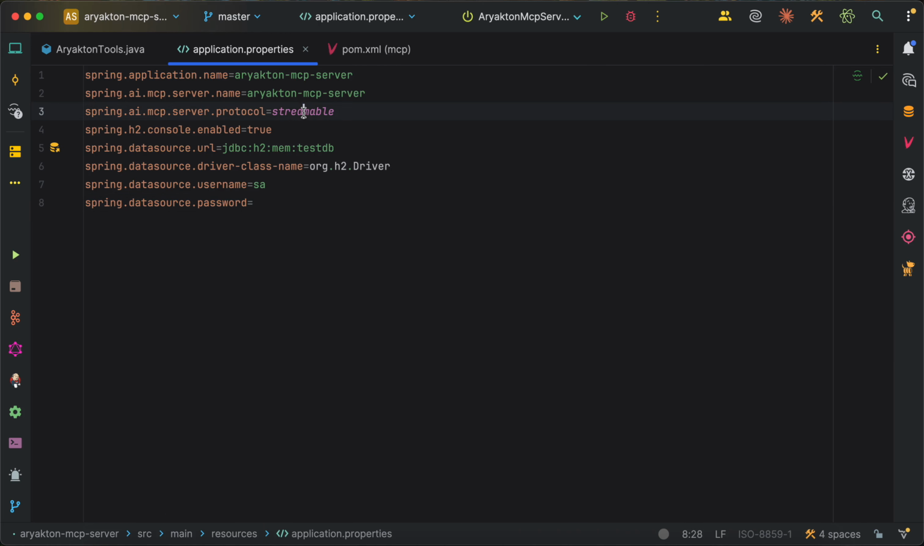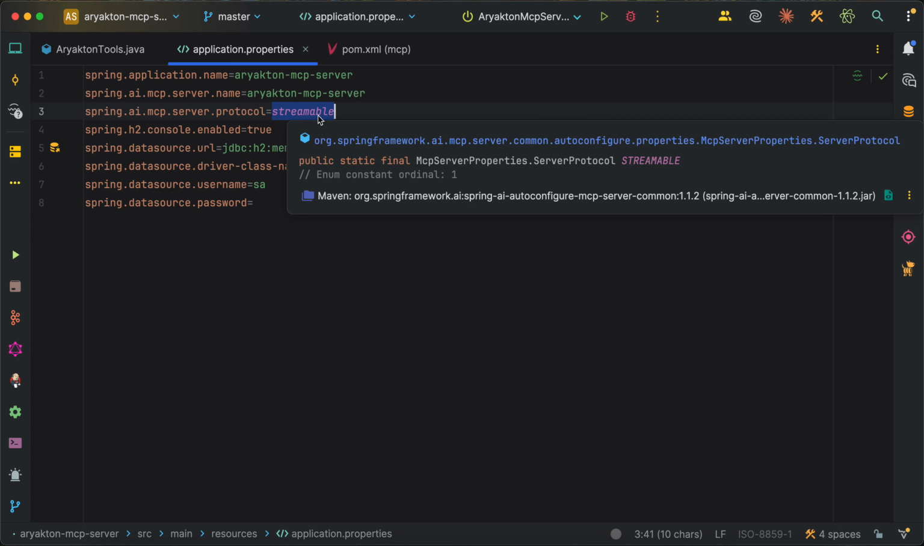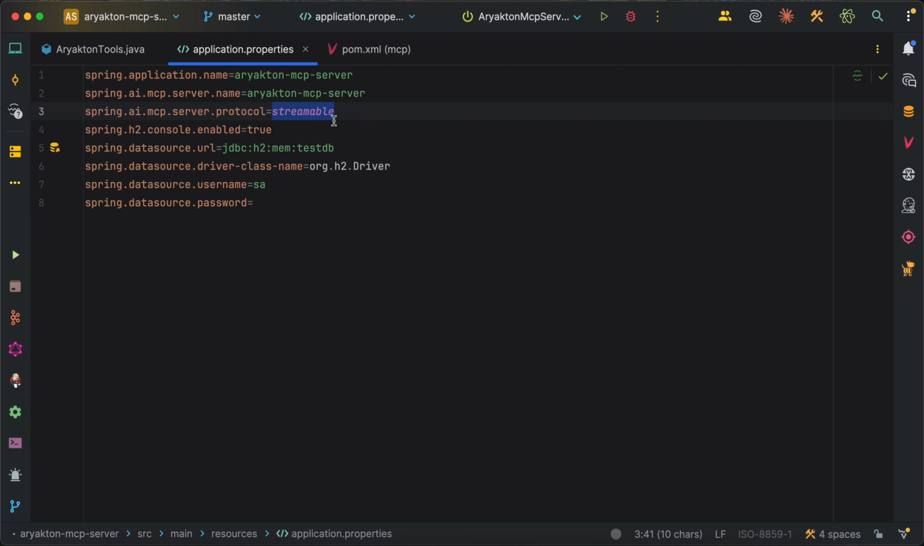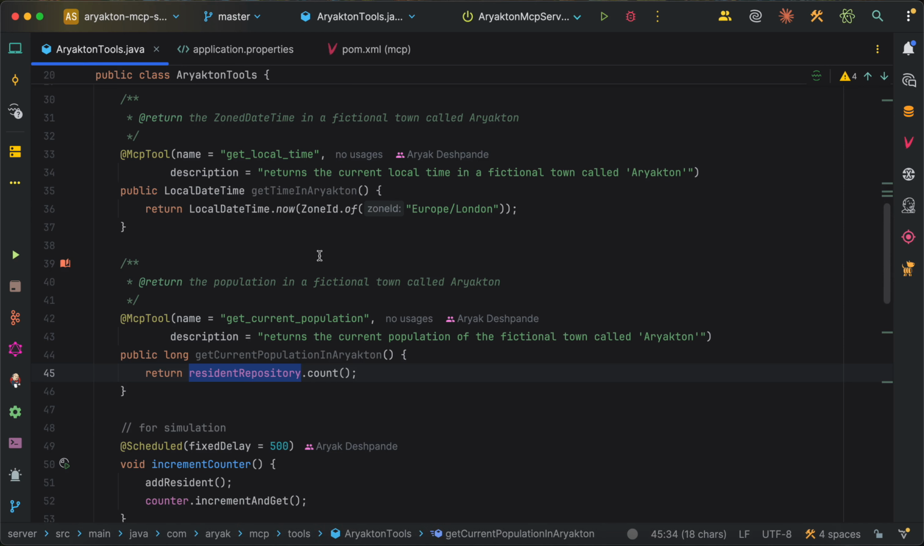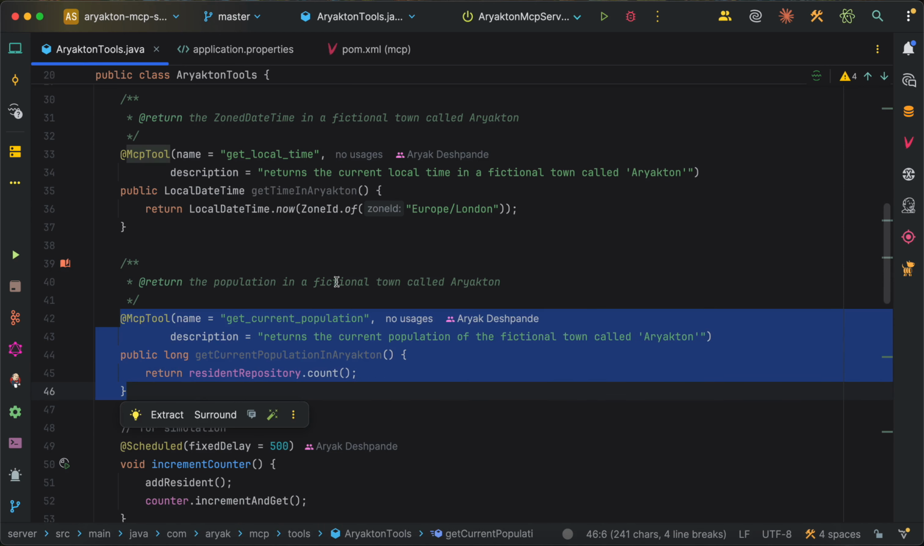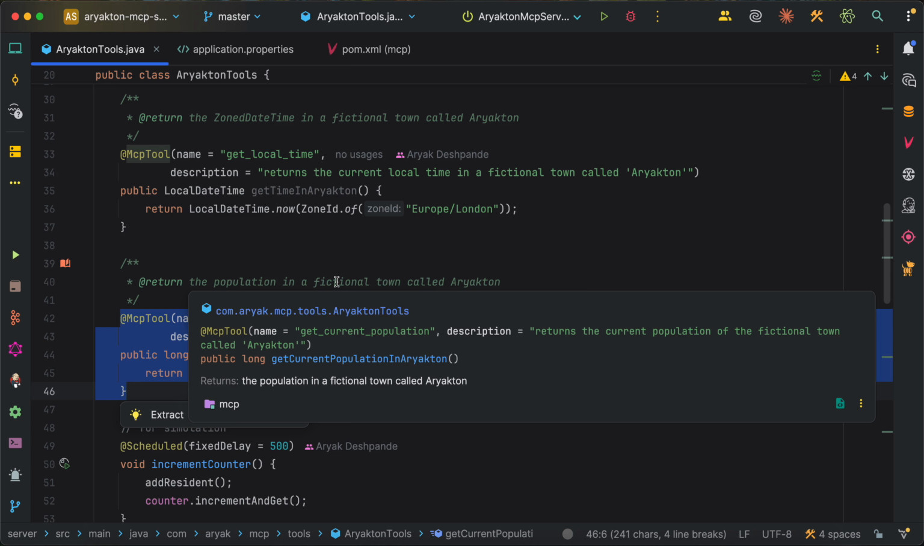And in application properties, as you can see, we have the streamable option for the protocol. There is also STDIO, which was sort of old. I prefer this one, but you can go with whatever you like. And these are the H2 credentials. So once you start this application, these tools are going to be registered by the LLM, which is going to be the Claude AI application in this case.